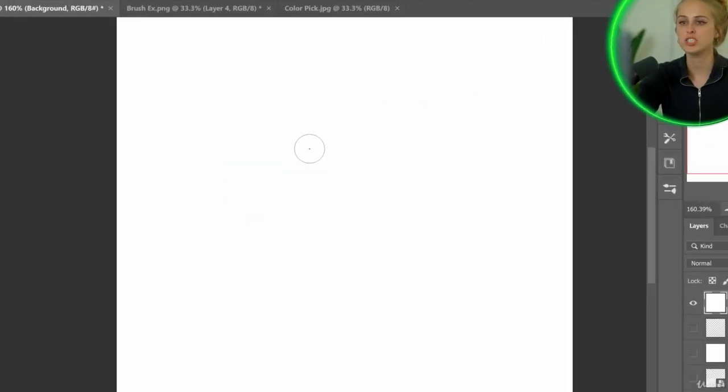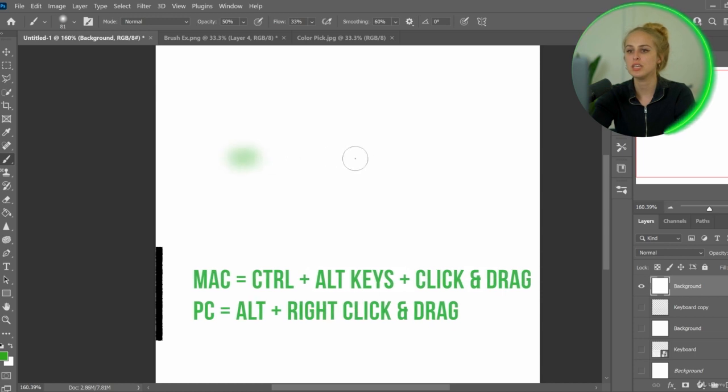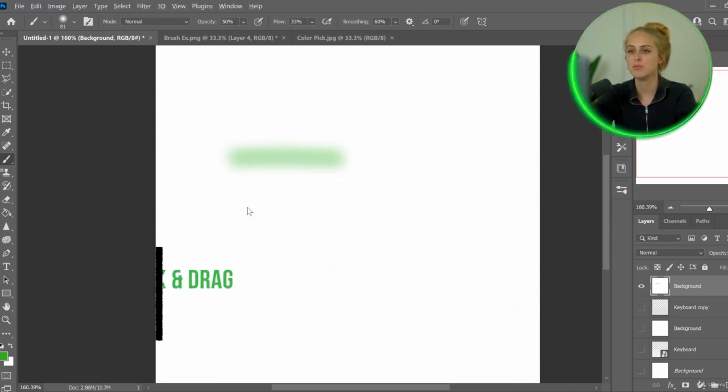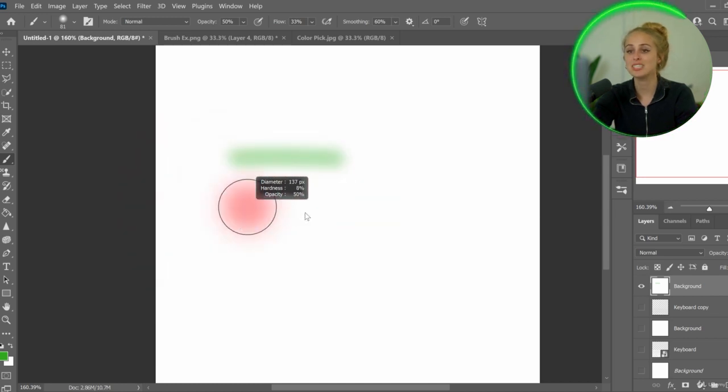You see my cursor right here. You can see that it's 81. All that I have to do in order to quickly increase the size is press Alt on my keyboard and right click. And that's going to quickly change the size of my brush.